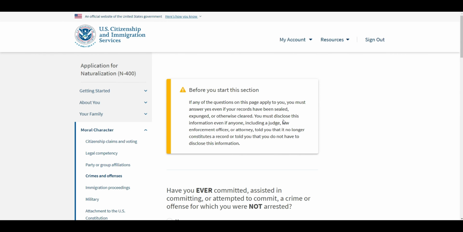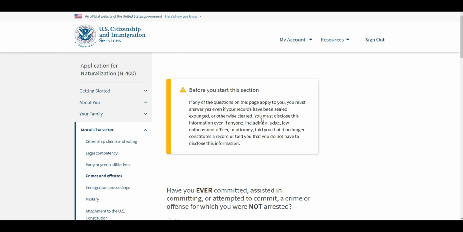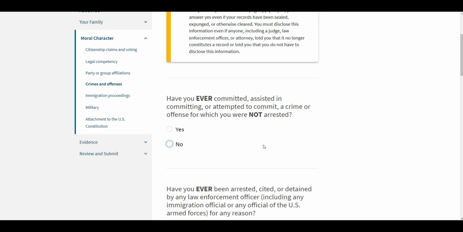When it comes to the crimes and offenses section, they do give you a notice that you will need to provide answers and answer yes to any of the questions that apply to you. Even if your records have been sealed, expunged, or cleared, you must disclose this information, even if anybody promised you that this information is no longer a part of your record or you don't have to disclose it. When it comes to immigration, you absolutely have to disclose it. So if you have to answer yes to any of these questions, you will need to provide an explanation and provide evidence for that as well.